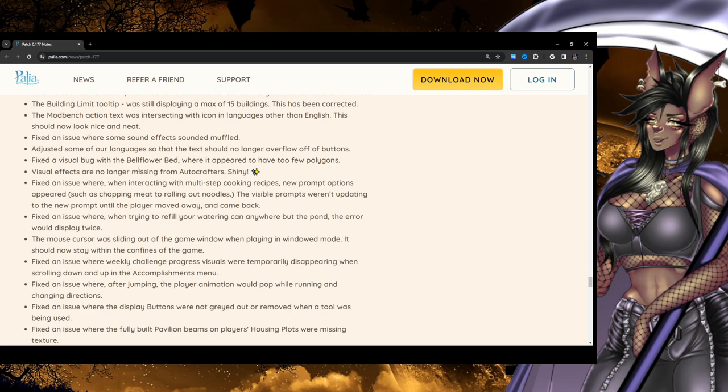Fix the visual bug with the bellflower bed where it appeared to have too few polygons. Oh, that's interesting. Visual effects are no longer missing from Autocrafters, the shiny. Oh, yeah. So this bug, I noticed this bug with the crafting station that makes like the glass. Like if you put the rocks in there, the stones in there, it would stop glowing. You just saw like the little entrance flapping, but there would be no effects.